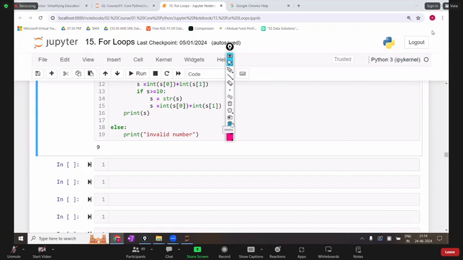Next, Soumya. When we are converting into string, it's showing a string object is not callable. S is equal to string of S. Yes. See, you are using the same variable name, na?